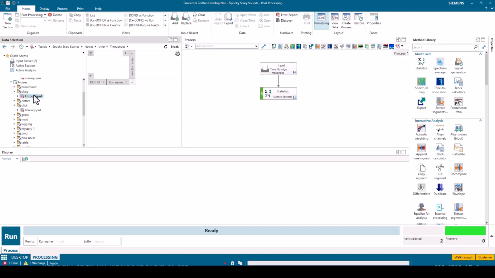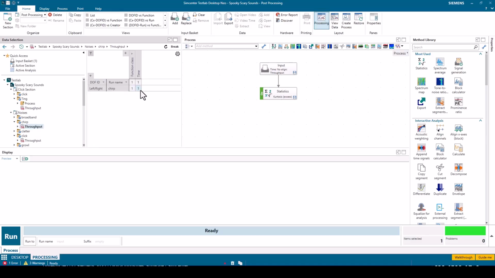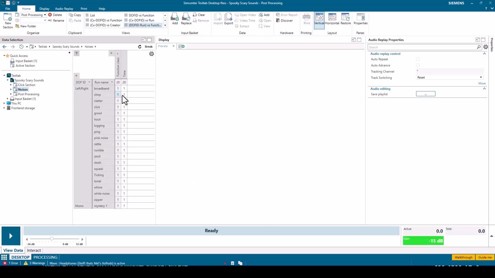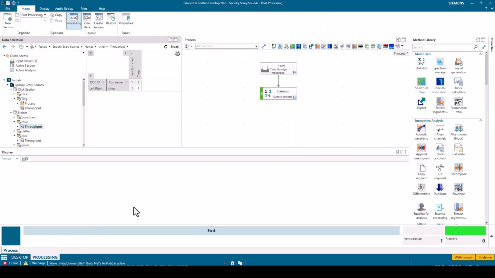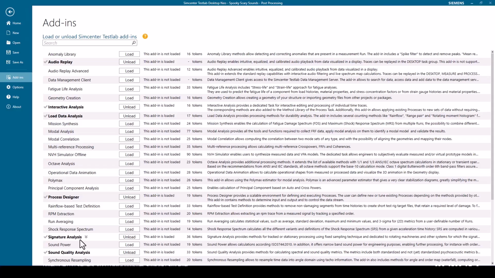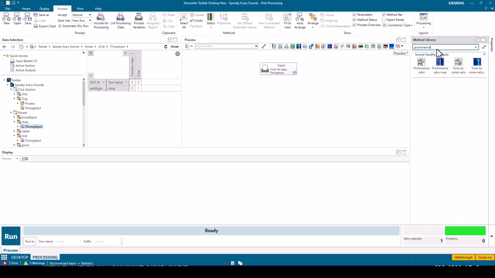So I have my chirp. I'm going to add it to my input basket. We can take a look at it too, just if I want to be extra sure that I'm showing you a chirp and I'm not trying to sell you something, here's my chirp. I'm going to go to processing, and for this one I want to make sure that I have my sound quality turned on, so sound quality analysis needs to be loaded for this. And I'm going to actually calculate both the prominence ratio and I will calculate the tone to noise ratio.